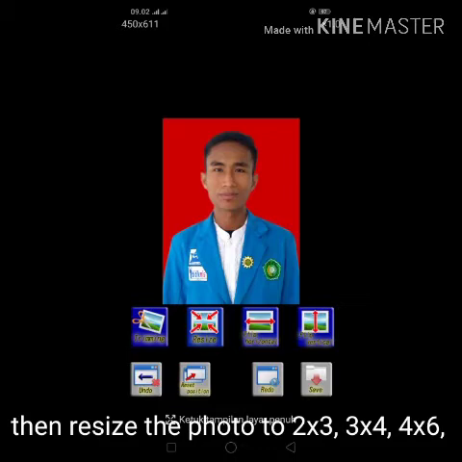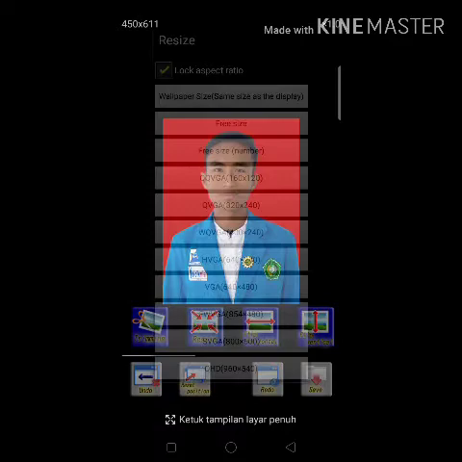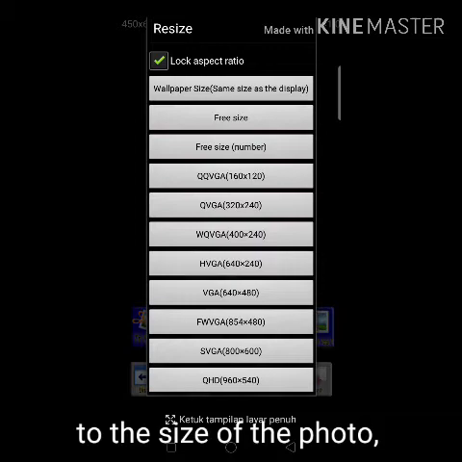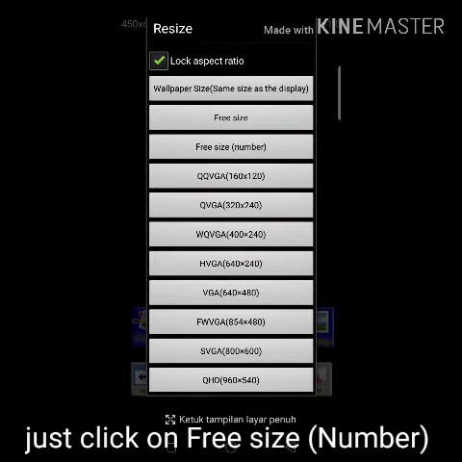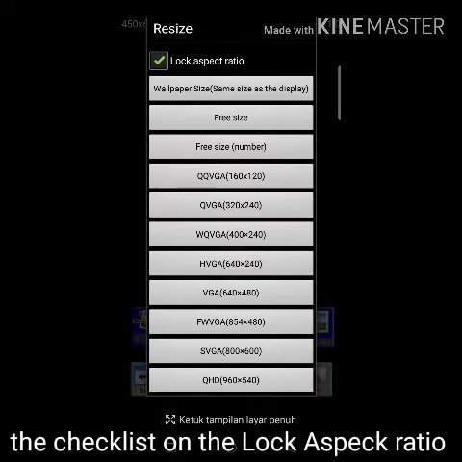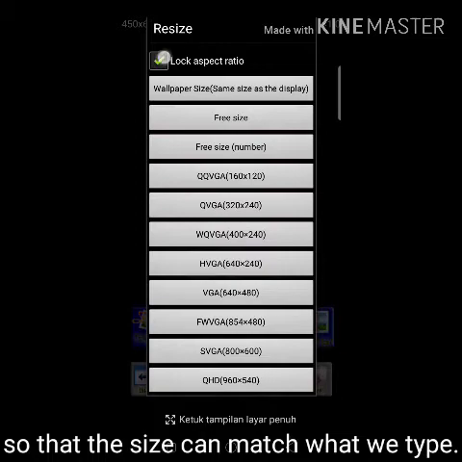Then just click on resize, and several options will appear according to the size of the photo. But if you want to change the photo to the size you want, or the size listed in the table above, just click on free size number. And here you can also delete the checklist on the lock aspect ratio, so that the size can match what we type.